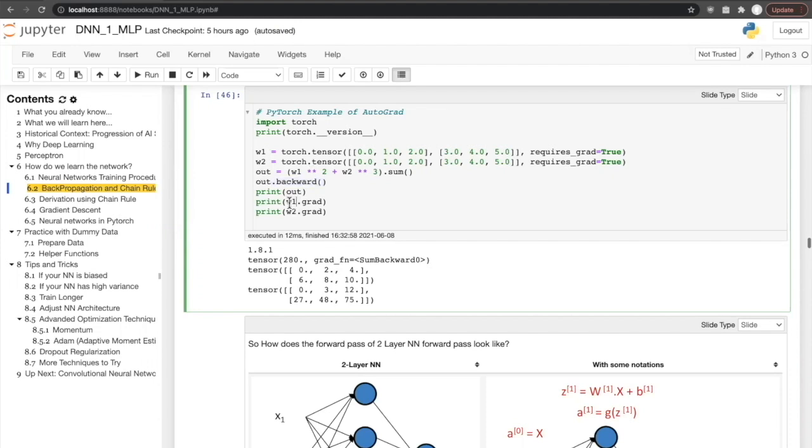So what will W1's gradient be? W1 was used as W1 squared, right? So the gradient will be 2 times W1. And you can see that it's basically 0, then 2, and then 2 gets multiplied by 2 again. Similarly here, this entire part is for W1. So 2W1 is the gradient with respect to W1.